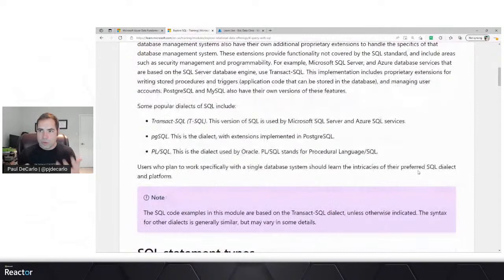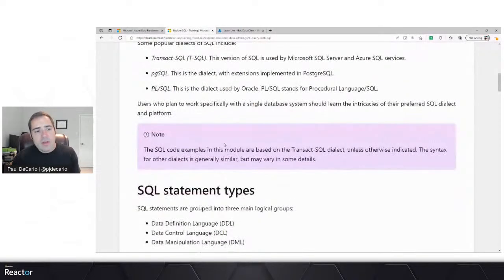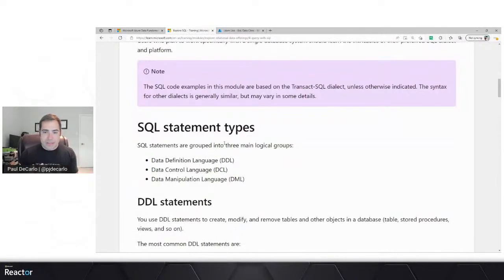So if you're looking across the board on what we've talked about, Transact SQL or T-SQL is the version of SQL used by Microsoft in Azure SQL Services. PG-SQL is the dialect used by PostgreSQL, and PL-SQL is what is used by Oracle, which stands for Procedural Language SQL. One thing to note as we go forward in the remainder of this content, unless otherwise indicated, all examples are based purely on the Transact or T-SQL dialect. While this might be familiar, similar, or compatible in other forms of SQL, we just want to be very, very clear that what we're showing as we continue forward is all examples that are specific to Transact SQL.